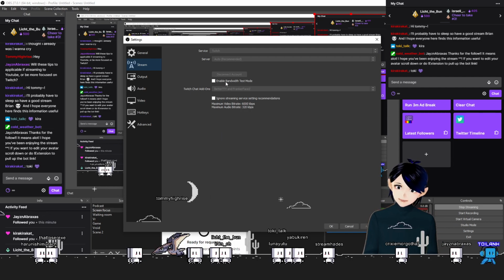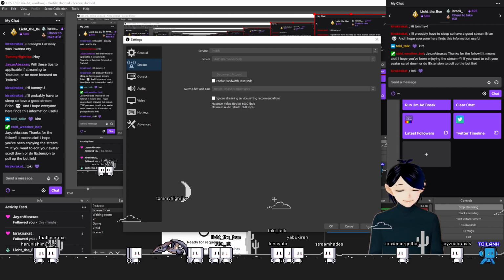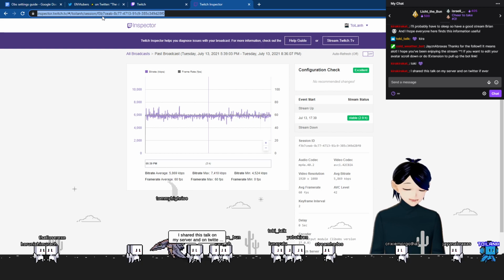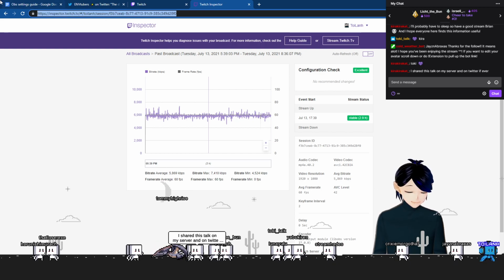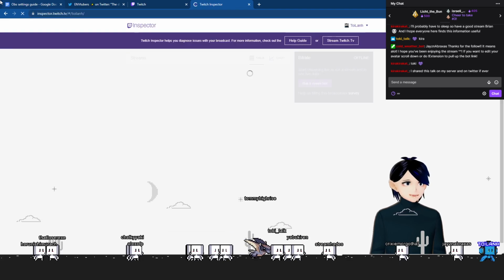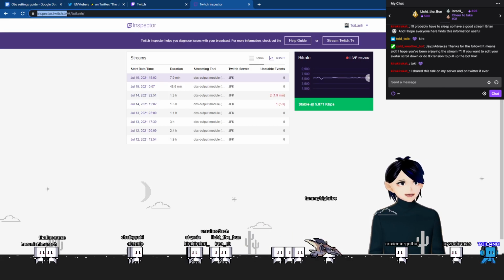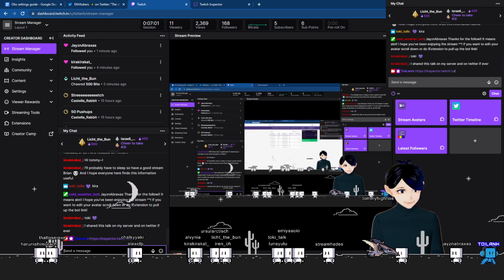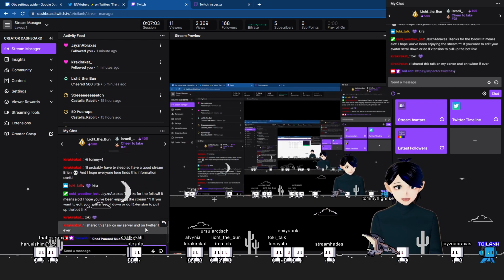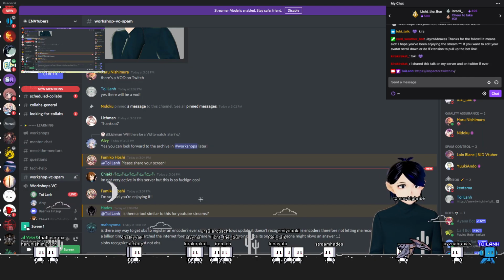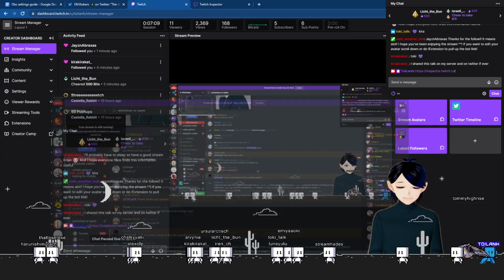A TLDR of that section: click this, enable bandwidth testing mode, and then go to inspector.twitch.tv. You can use this site to test how your bandwidth is going. This is for everything else. You guys can click that in there. I'll post it in workshop VC spam real quick.